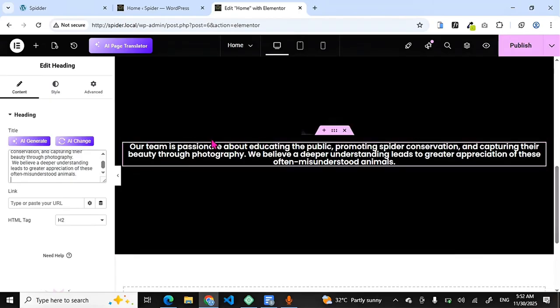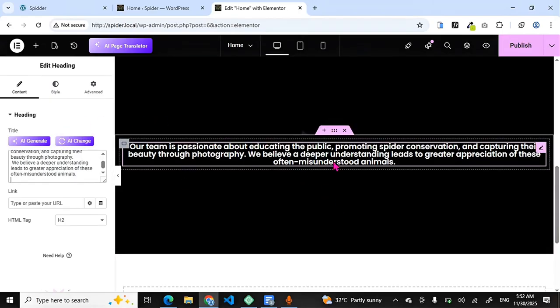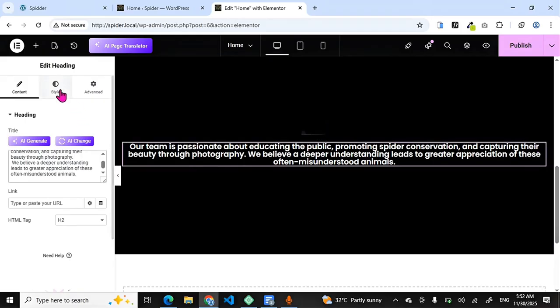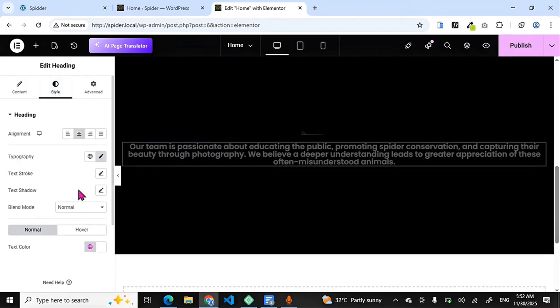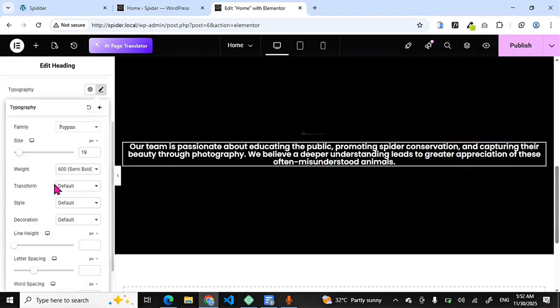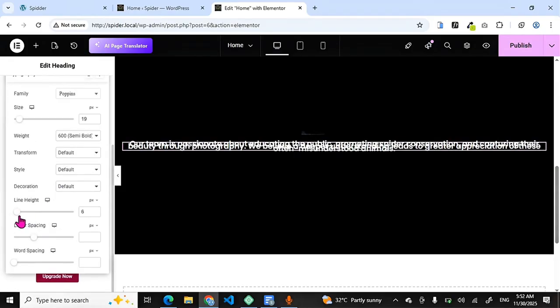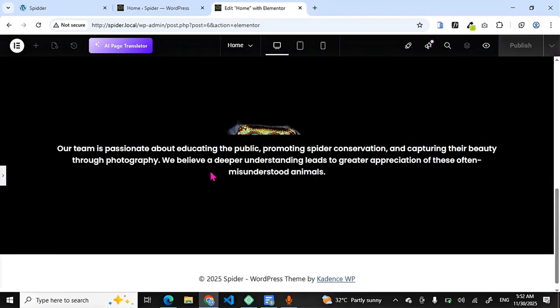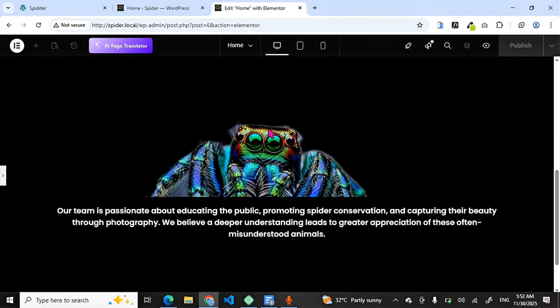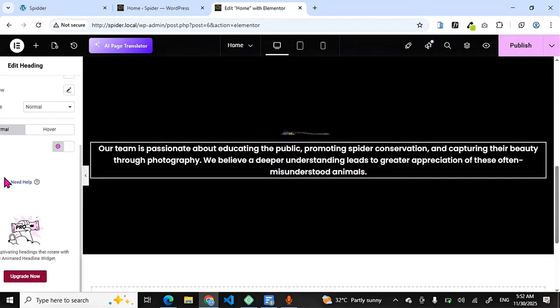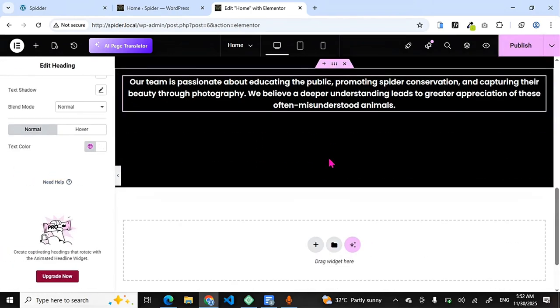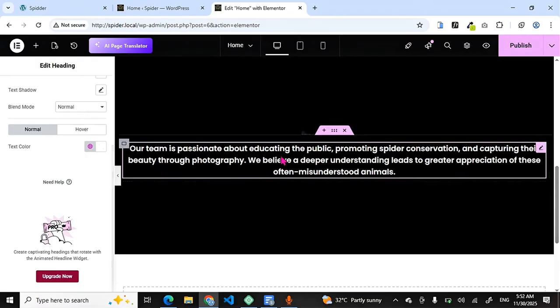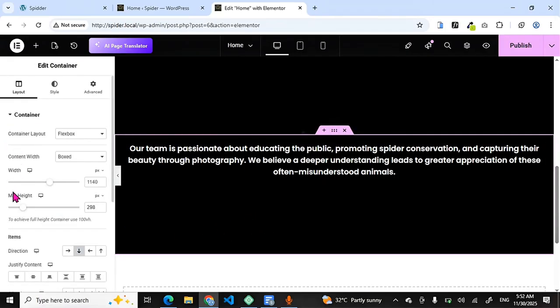Let us give it a line height. So come to style, come to typography and come to line height. Alright, so a line height of 27 is actually okay. So this is what we have right now. Okay, so come over here and let us reduce the height.